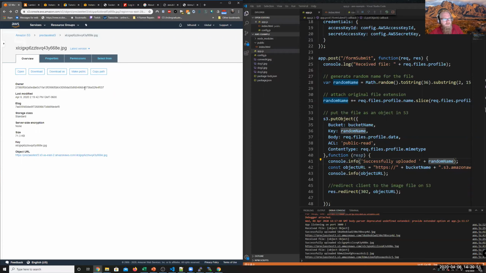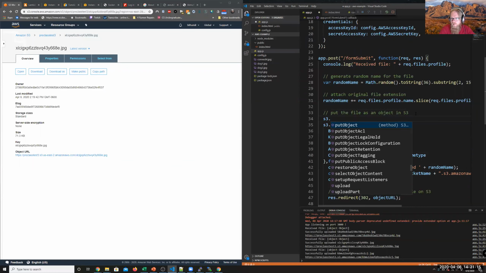So does anyone have any questions about S3 or how this works? Why you would want to do this? How to make the folder if you want to make the folder in there. So here I'm saying S3 put object. I'm pretty sure there's a, let's see, S3 dot put folder.